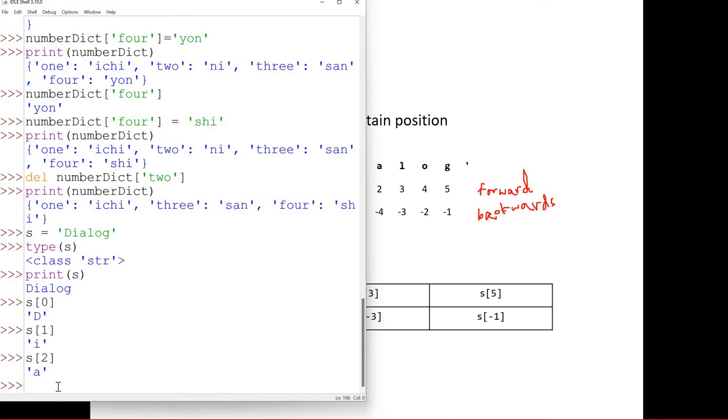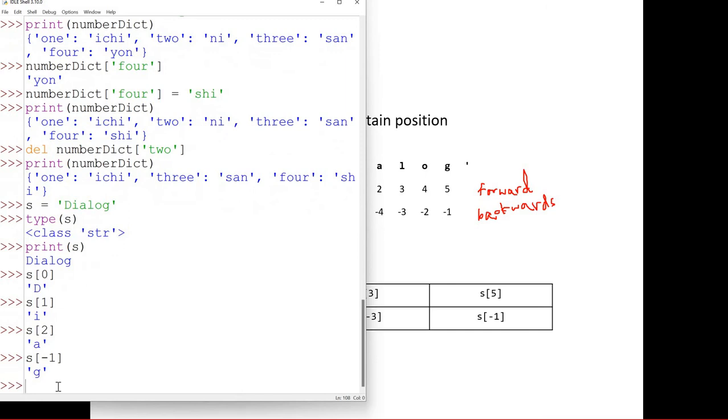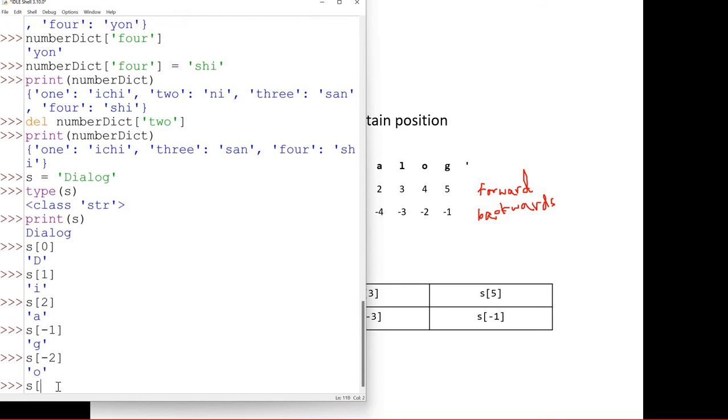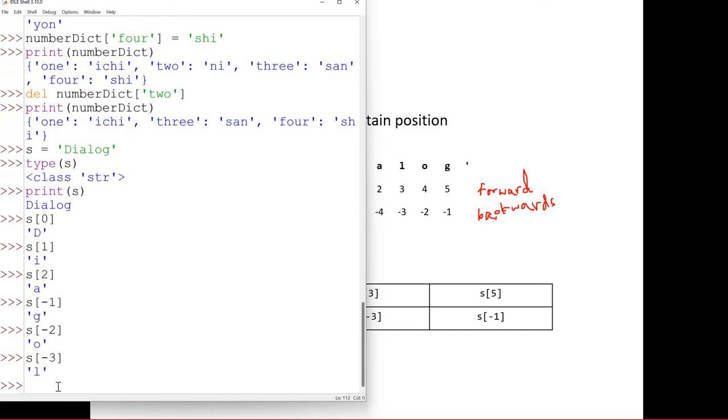Likewise, if you want to go to the last one, the easiest way is s minus 1. That will give you the last character, and s minus 2 the one before. You can go from the forward side or the backward side.